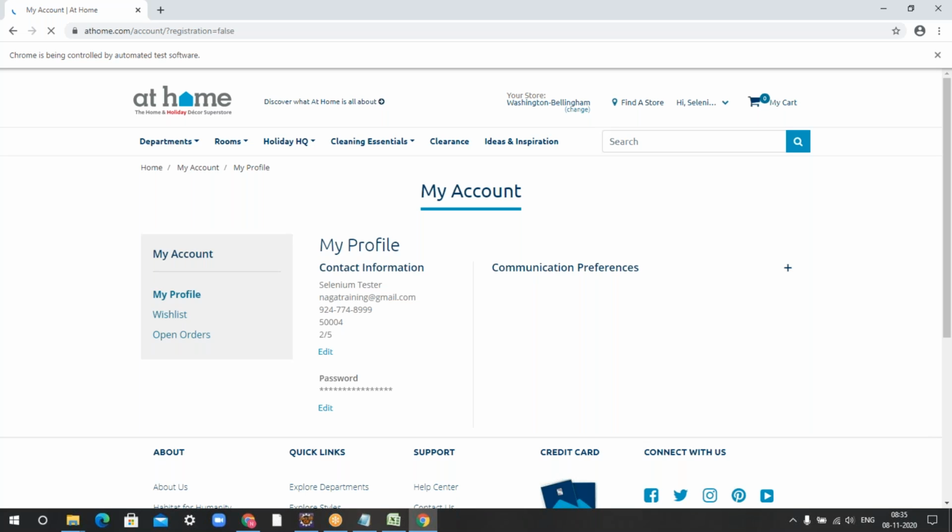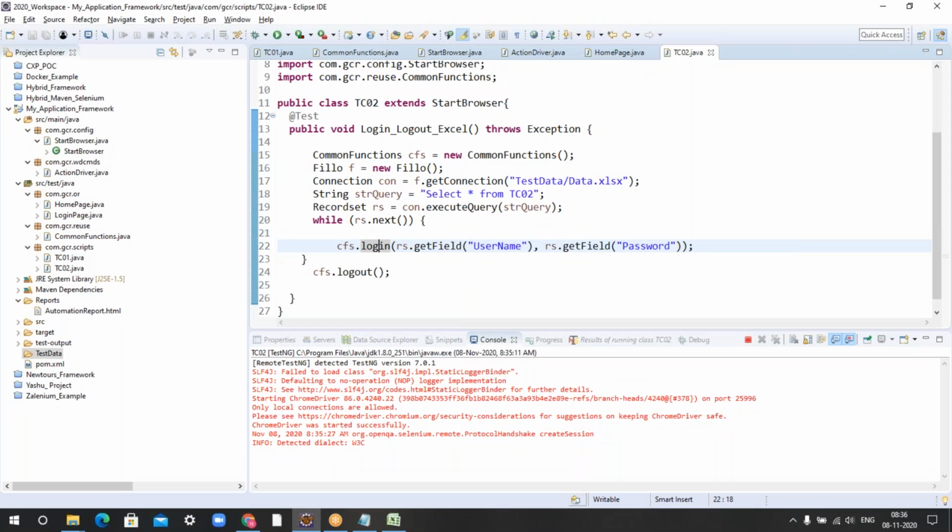Like this, any data which you want to read from Excel or test data, you can read it. But in this case, we have the option for username and password. We can read it from there. And you can see the report.